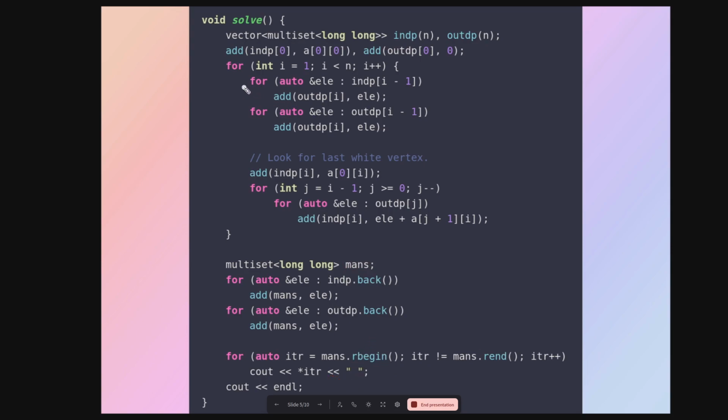The time complexity of this solution is n cube because we have 3 nested for loops, right? This loop runs n times, this can also run till O of n, and this out dp can contain a maximum of k elements, and k is of the order of n. So this is O of n cube. So this algorithm is correct but inefficient, and we need to come up with an optimization strategy for this particular algorithm.